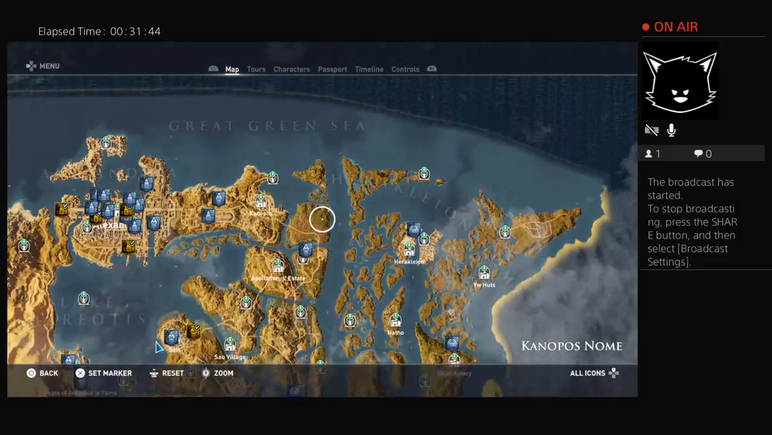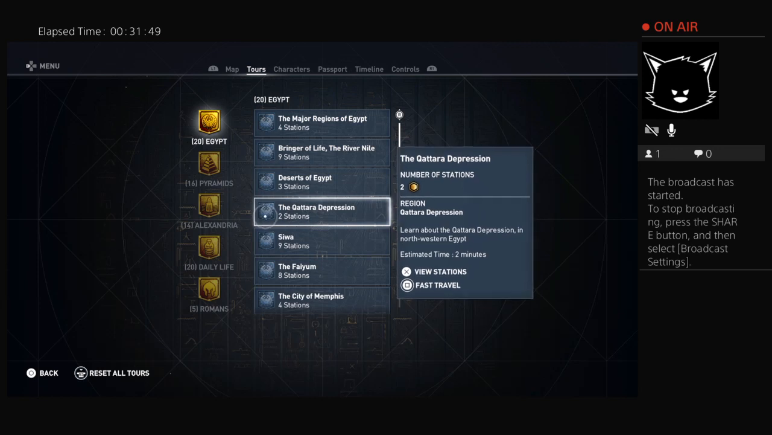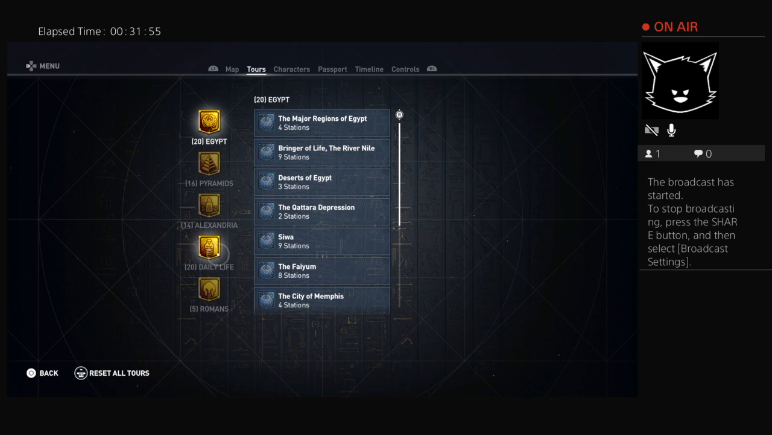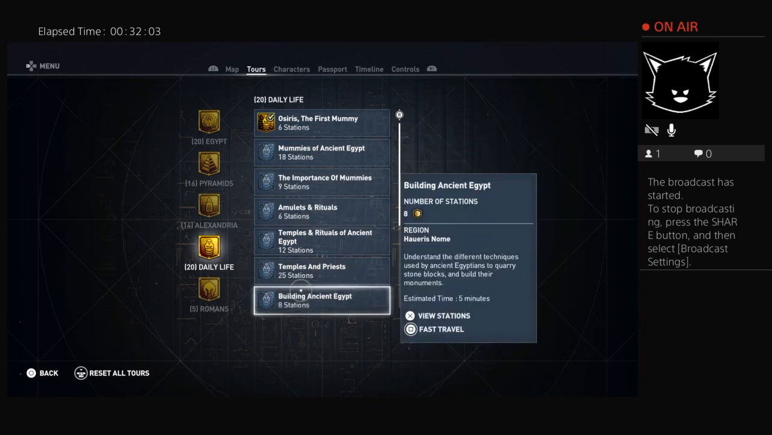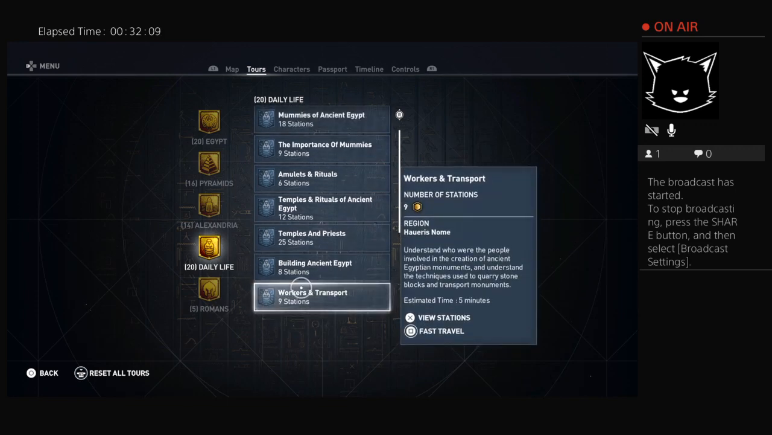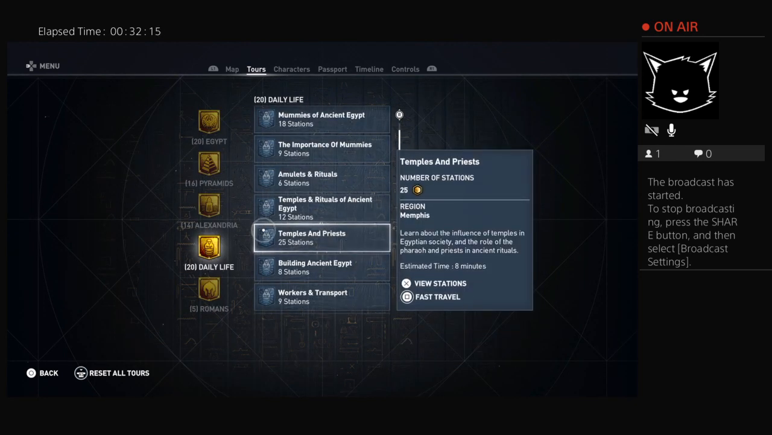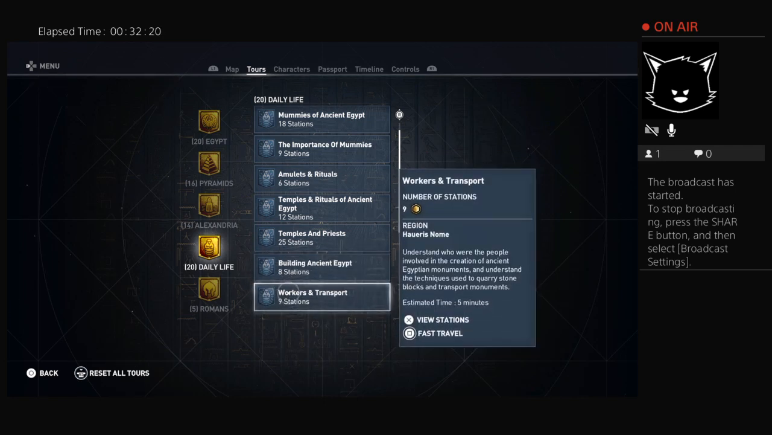So I don't know what we want to do next as an example of this. You can also choose from... We were talking about doing some more everyday life. Alexandria or daily life. Let's choose daily life and see where... I'm not going to do the mummies. Where are the workers? Let's see how workers are dealt with. So workers and transport. The mechanics of this choosing area are really horrible.